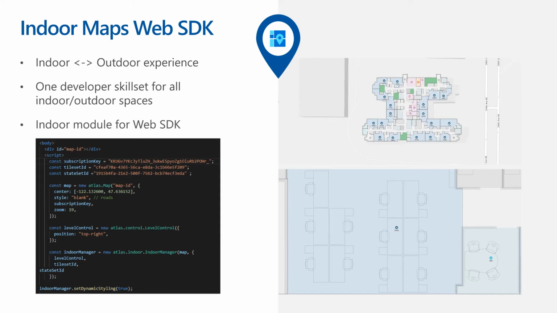But what we did specifically for indoor is to just add a module that can be plugged into the SDK. So it basically comes with it if you wish to make use of outdoor and indoor together. And it allows you to basically build visualization widgets like a floor picker or any sort of integration between indoor and outdoor that you may want to build.